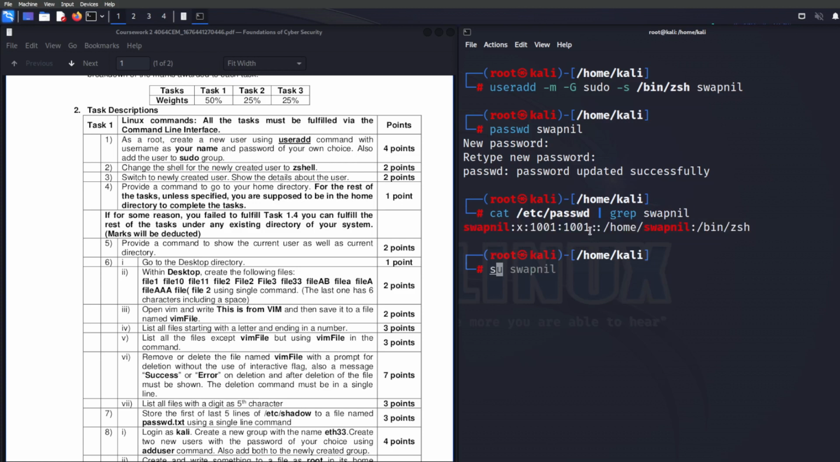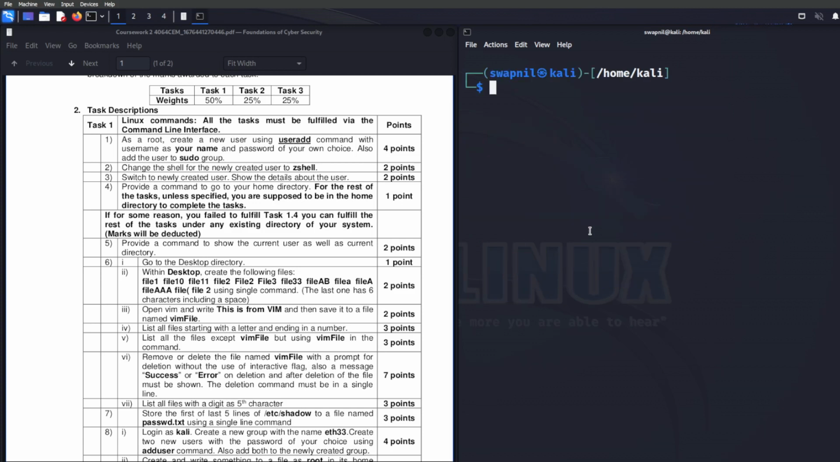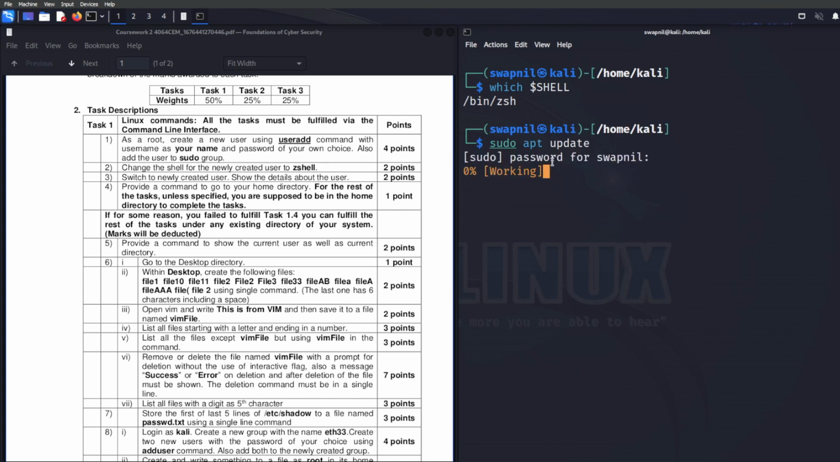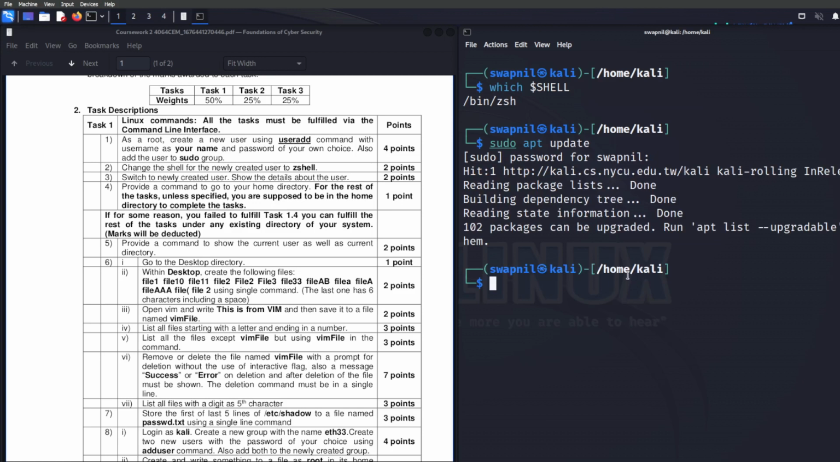So I can switch into Swapnil, and this is Swapnil. You can say which shell, to confirm what shell we are using, and we can check the sudo privilege by running sudo apt update. And as you can see, the sudo privilege is working.